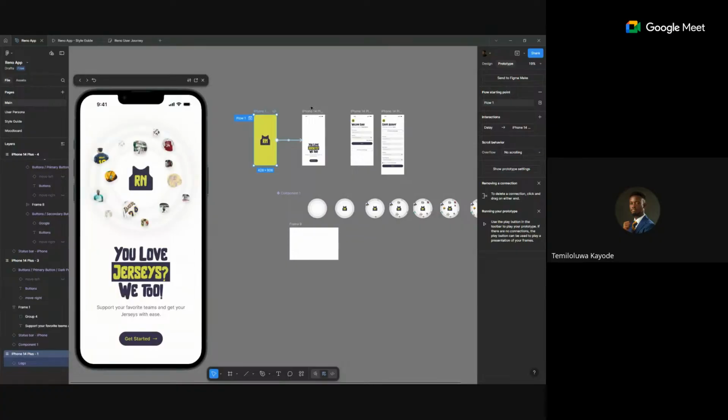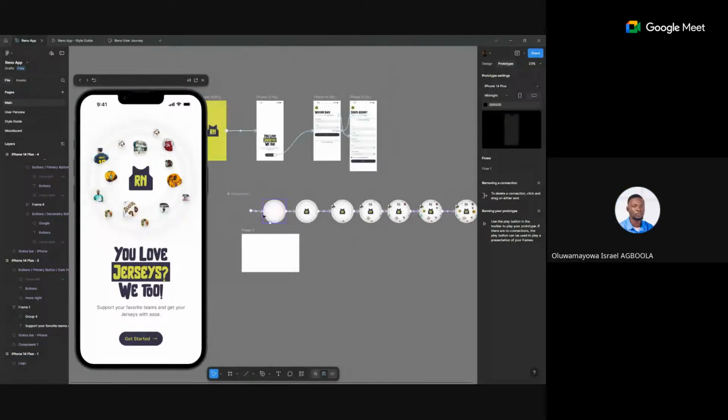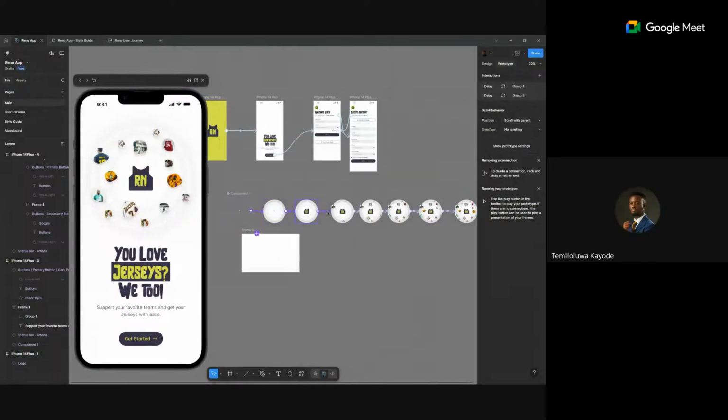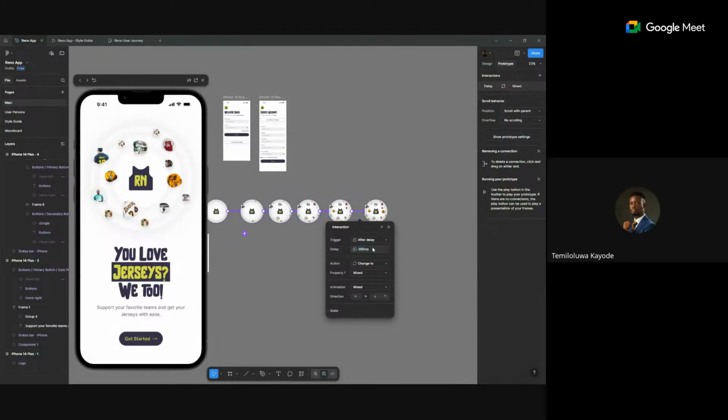Just slow it. So maybe one last thing we could do. I didn't hear you clearly on that. So delay could be 200. Animation is dissolve. Okay, let's try one more time.